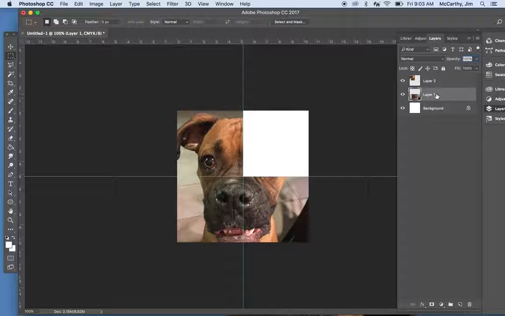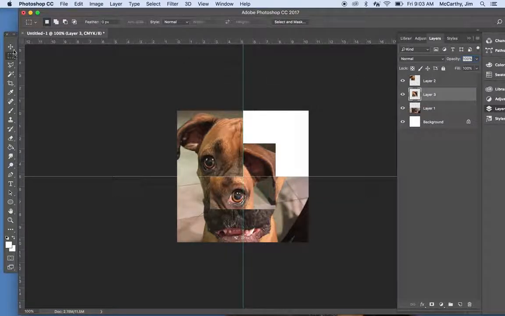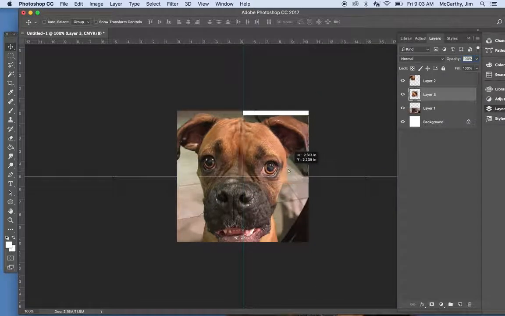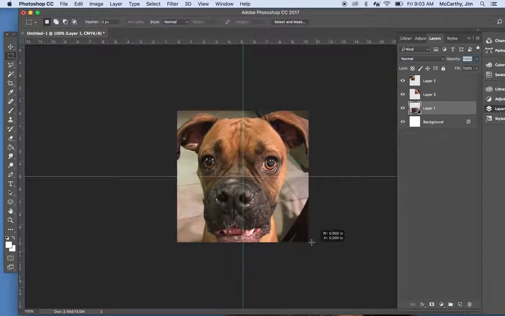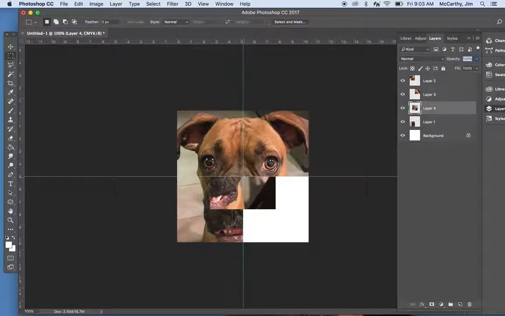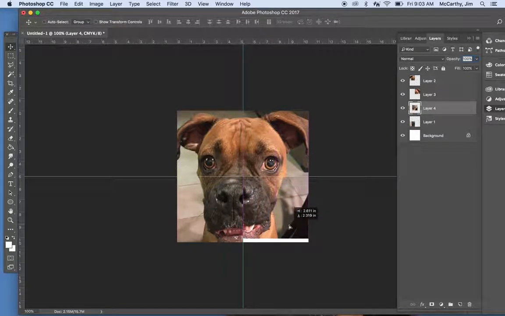Now if I cut, there it goes. Command V puts it back. We'll put that back into place. Oops. There it is. Come back to layer 1. Command X. Oops, no, I need to select it first. So I'm going to do it here. Command X. Command V. Move it back into place. And then I won't need to do it the 4th time because, as you can see, I've already cut the other 3 sides out. So I have a different layer on each one, a different portion of the dog's face on each one. You should be doing this with your own face.